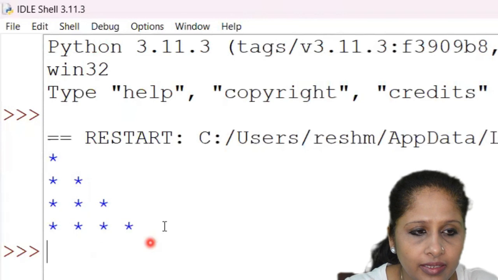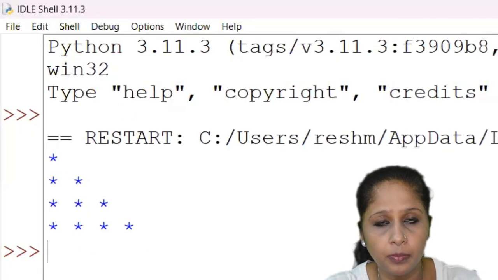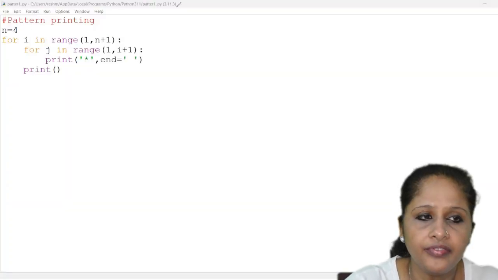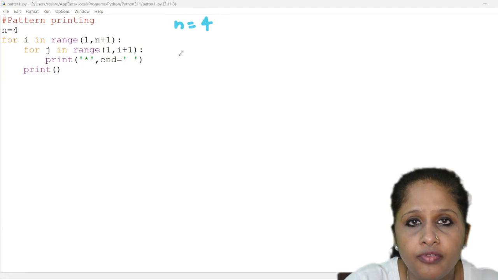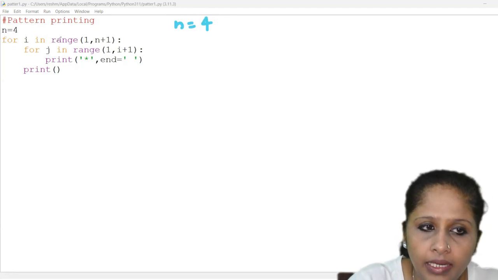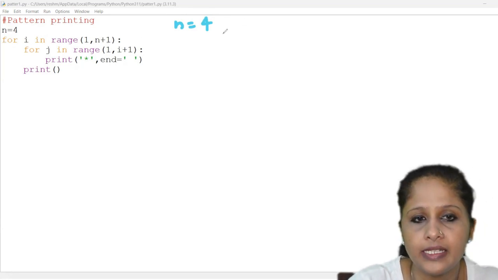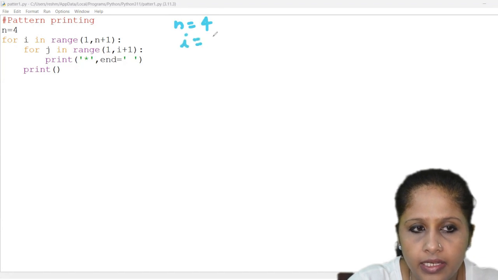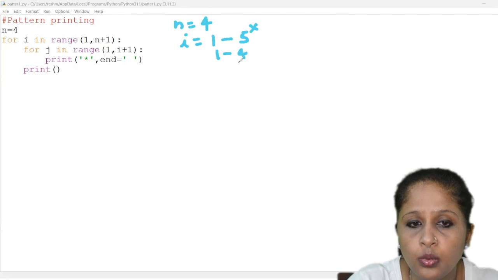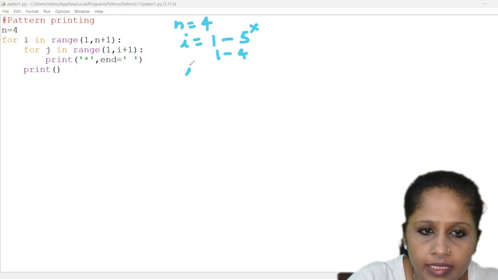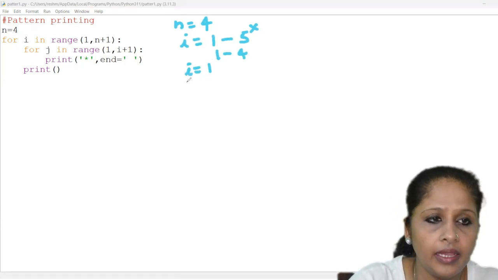See here, you are getting the pattern like this. So let me explain the logic. Here I have given n equal to 4. That means we have 4 rows. We are going to print the stars in 4 rows. For i in range of 1, n plus 1. That means i is in range of 1 to 5. 5 is not included. That means 1 to 4. Then what is the initial value of i? The initial value of i is 1.